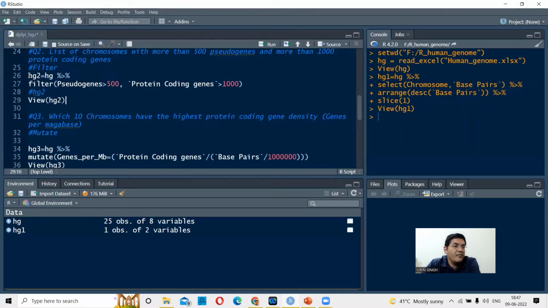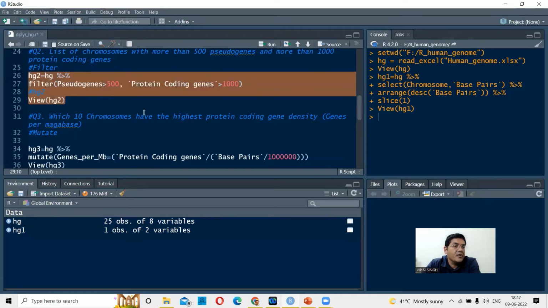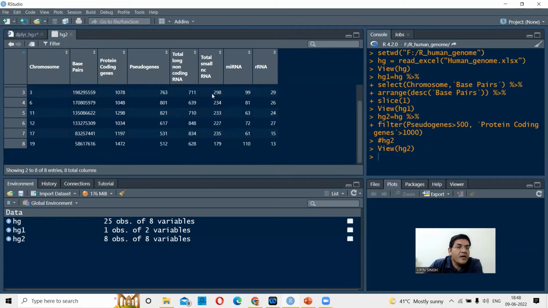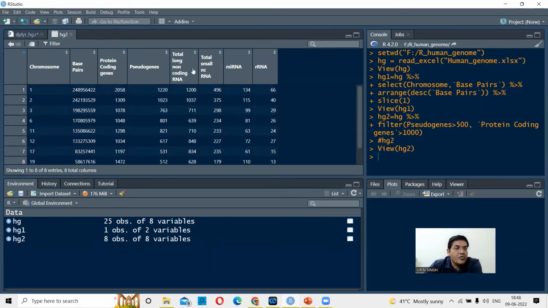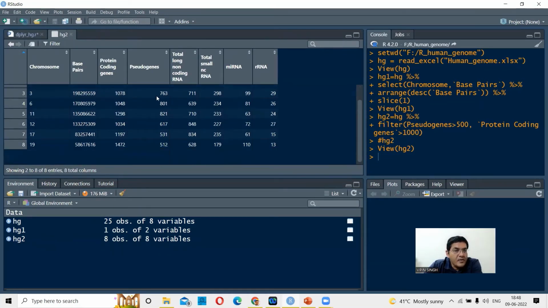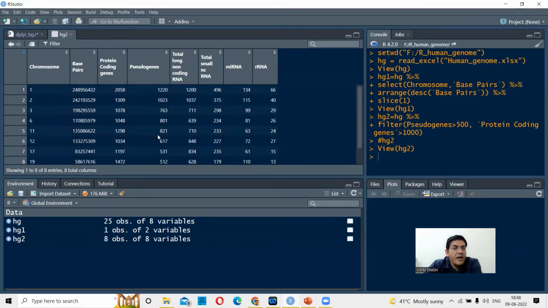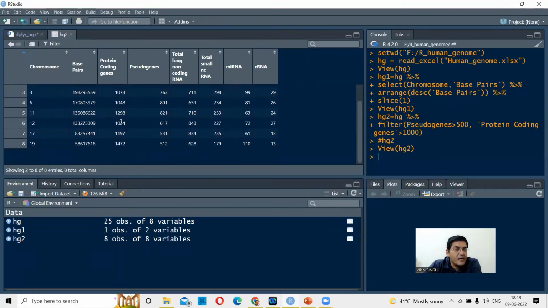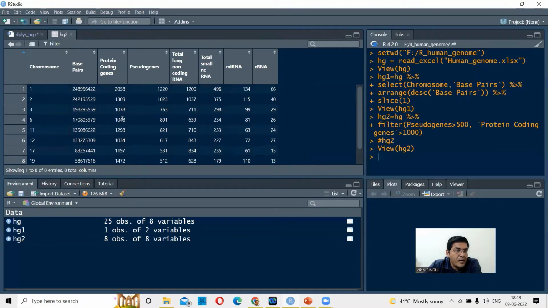So if you run it now, this will give you a second view here, and that would basically include all chromosomes that contain pseudogenes more than 500 and protein coding genes more than 1000. So when you run this here, again, you come to view, and these are your chromosomes that contain pseudogenes more than 500. If you see here, all these chromosomes have pseudogenes more than 500. The least count that you have is 512, and protein coding genes are more than 1000. And again, if you see, the least count for protein coding genes is, I think, 1034, right?